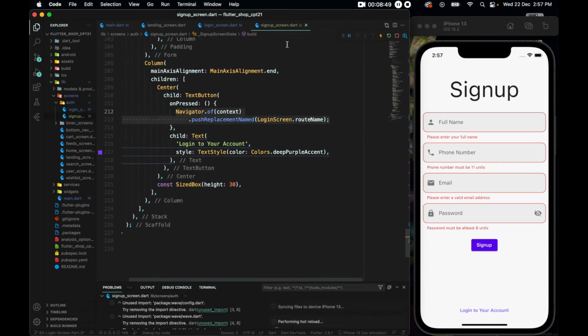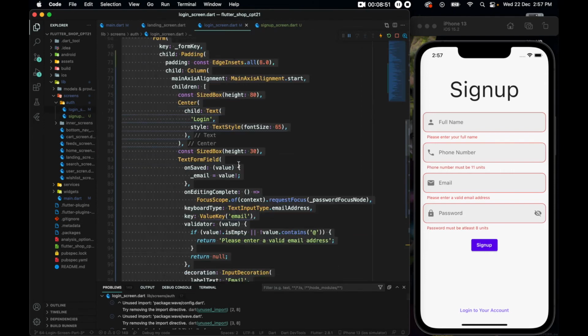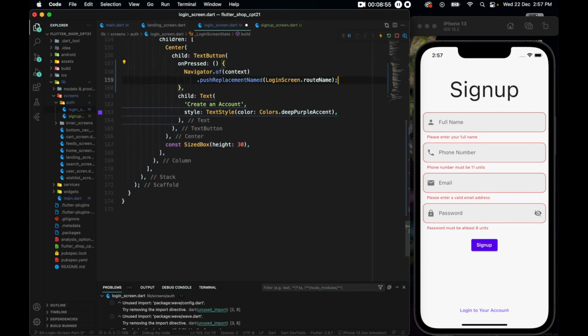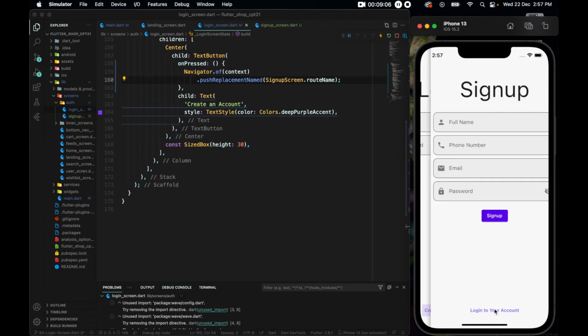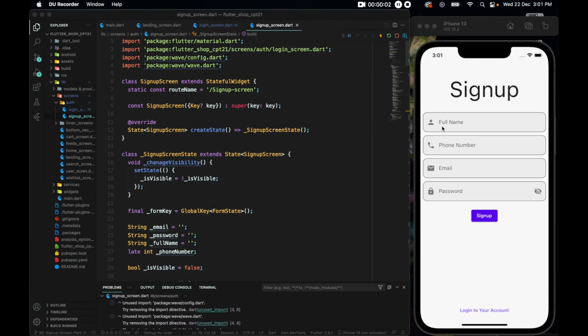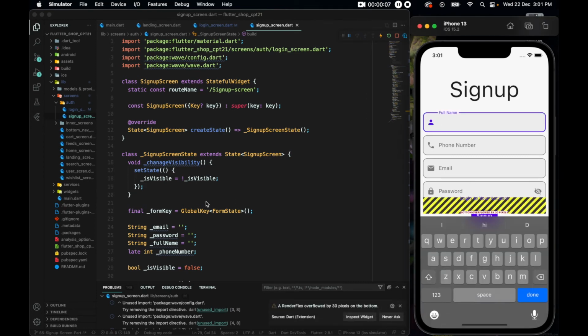And I'll just copy it. Also come back to my login screen, and down below I'll paste it, and this should be the sign up screen. So with that, let's click it. We go to the login screen, let's click it, we come back to the sign up screen. Great. Alright, so one thing, if you click here for the sign up screen, you see we have an error here. The error is because this page is not scrollable.